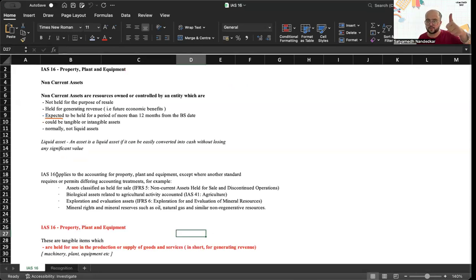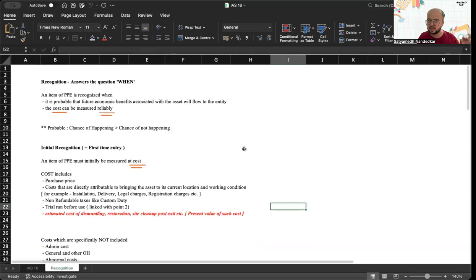One is recognition, when to record the accounting entry. Second one is measurement, at what value do you record the accounting entry. Third one is presentation, how do you show it on the face of financial statements. Fourth item is disclosure, what additional information do you provide for these items. And the last one is derecognition, when do you stop recognizing that particular item in the financial statements.